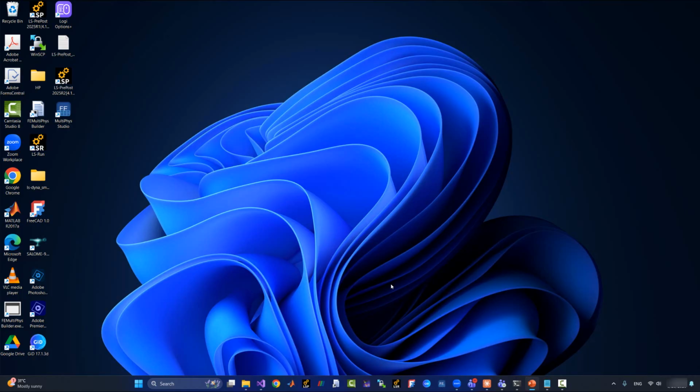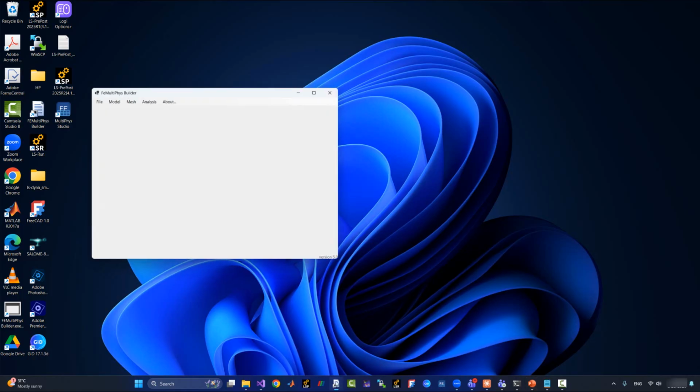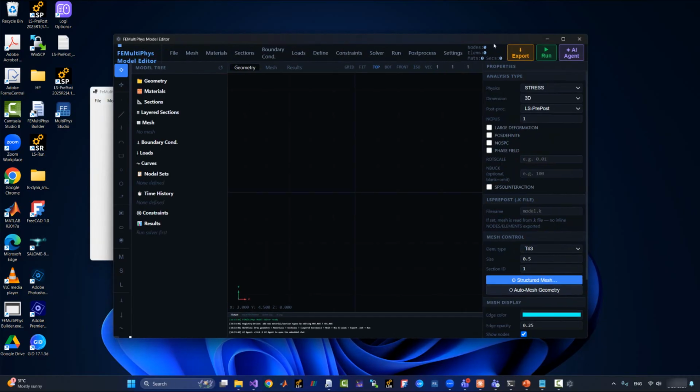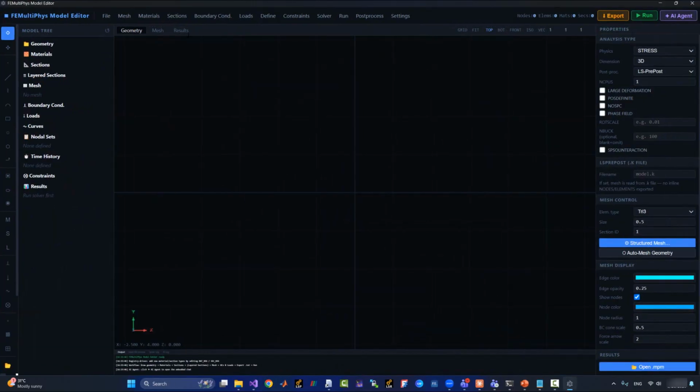So without further ado, let us begin creating this model. So once again, I'm opening the FEMultiPhys builder. I'm going to model and then model editor to open our model editor graphical user interface. And this time, contrary to what I did in the first tutorial, I'm going to input the coordinates of the nodal points and the element connectivity information through the table capabilities.